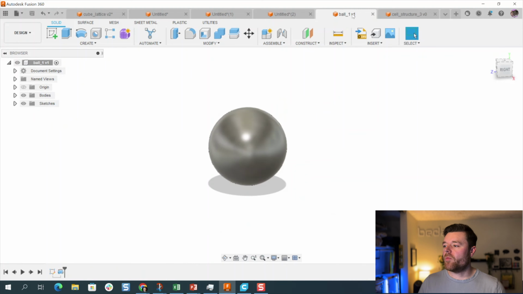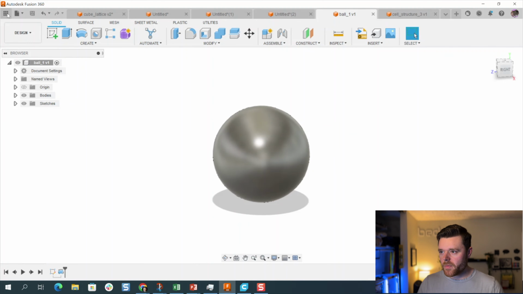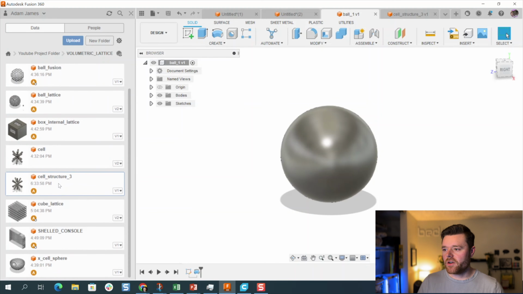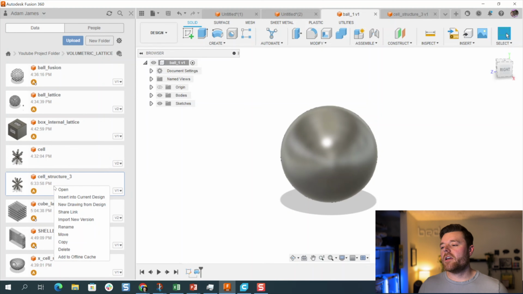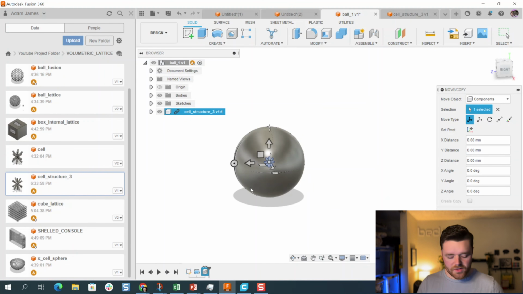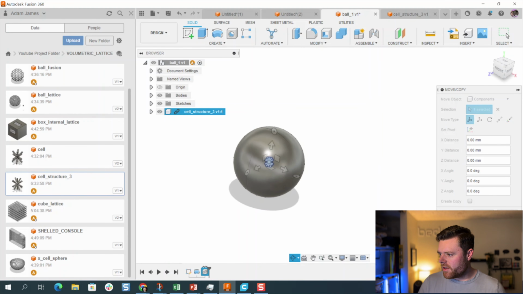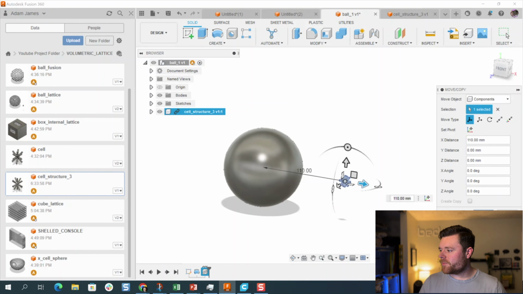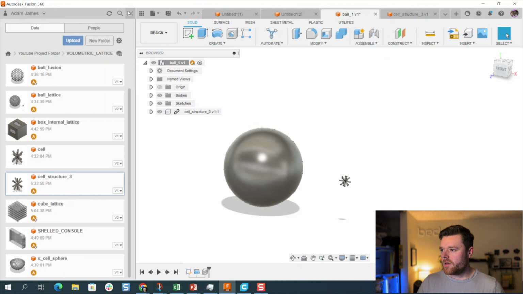Now let's go back to the ball that we created, and let's open up the data panel, and then let's go to our cell structure over here. Right click on the cell structure we just created, and then left click on insert into current design. Let's do shift middle click, and let's drag this outside of the diameter of the sphere. Left click on OK. Let's hide the data panel here.